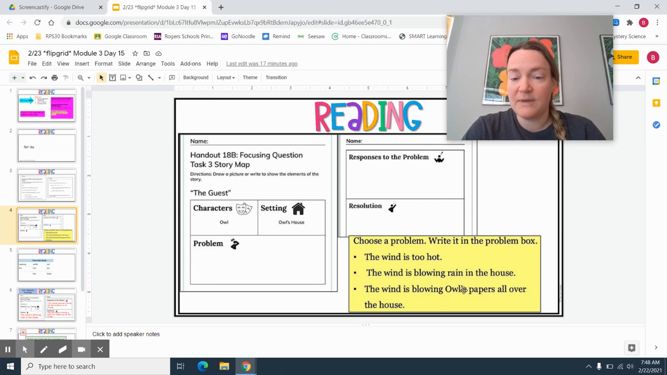Here are the problems that Miss Beers went over with you in the video that you can choose from. The wind is too hot, the wind is blowing rain in the house, and the wind is blowing Owl's papers all over the house. So that is going to be one of the problems you choose.